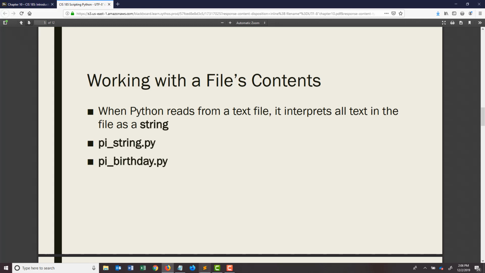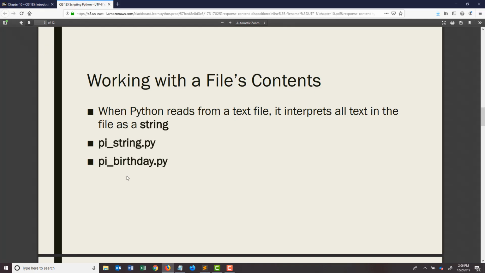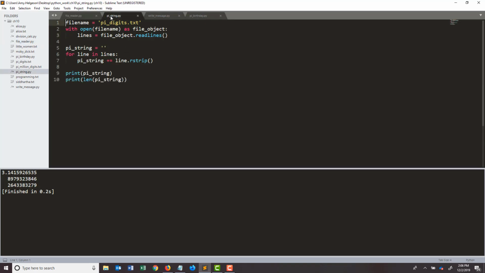One more before we jump into this one. And this one, we're actually not working with a file's contents. Our next section is a new example called PyString. Same thing here: we have a variable that is referencing our pi_digits. So with open file name as file object, it's exactly what we saw before.